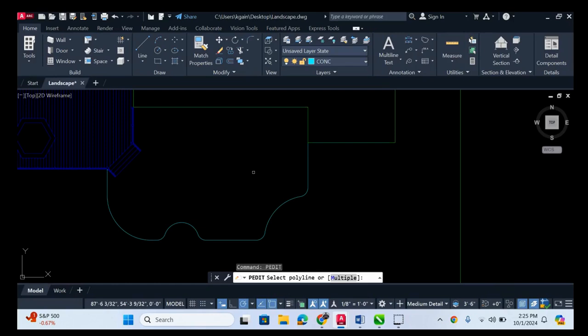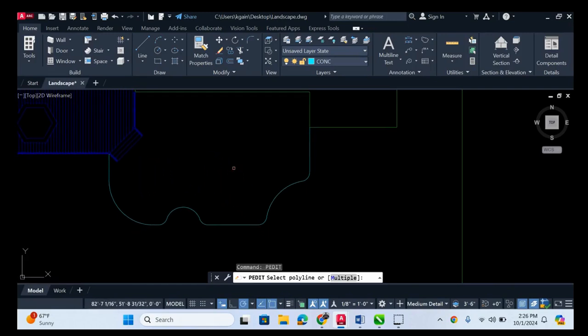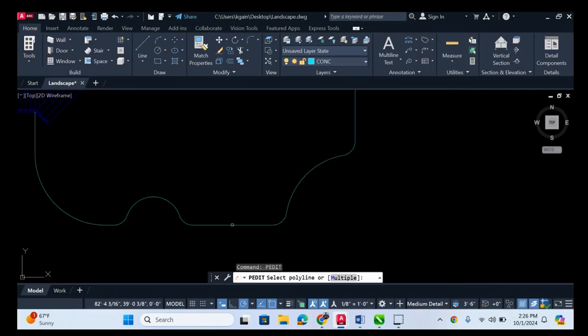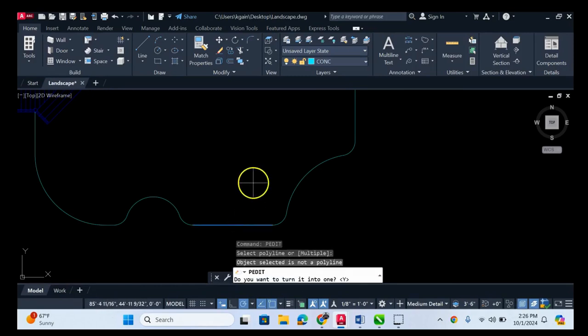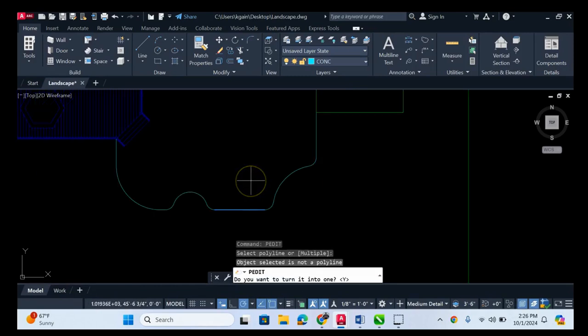Your command line says select a polyline. Currently, you have no polylines. You have no lines that are connected. But you can single left click on any part of your concrete patio. I'm going to single left click on this horizontal line. Your command line says, object selected is not a polyline. Would you like to turn it into one? The default is yes. So you can simply select the enter key on the keyboard.